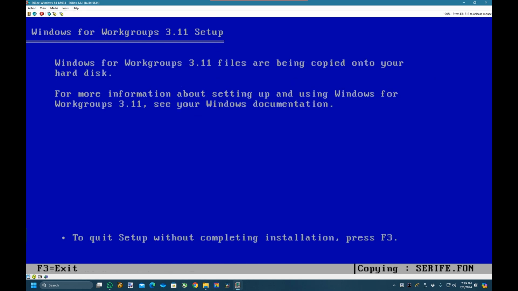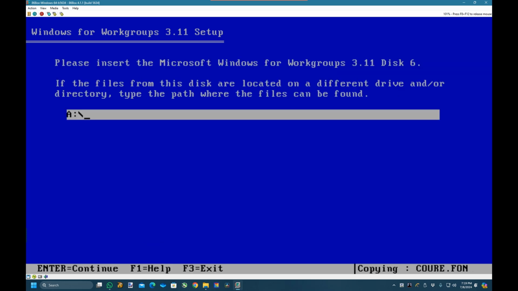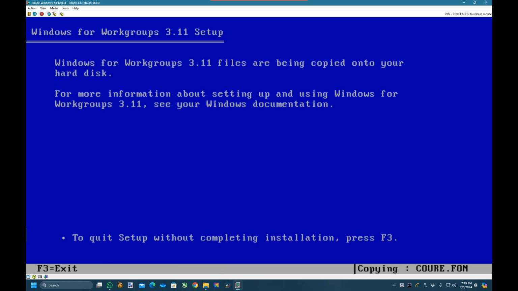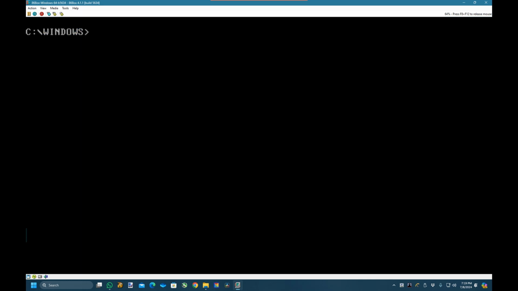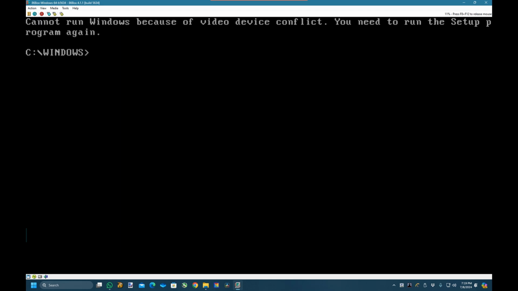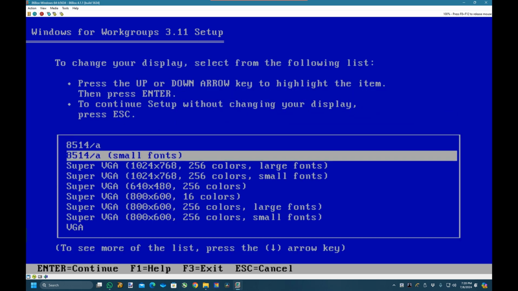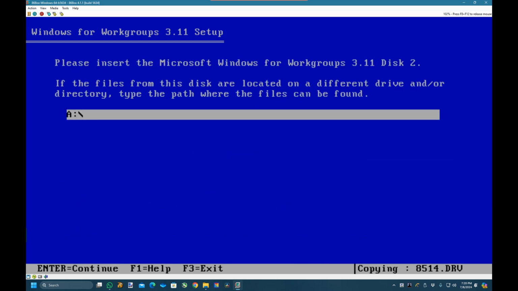Patience. This 6, have we got it in there? Whoops. There we go. Right, so let's go run Windows. Oh, right, okay, so we've got a conflict on the video card. All right, so we'll go to setup. That could be why we're getting issues. So what we're going to do is run it from the standard 8514 small fonts. That'll do. There we go, for God's sake.